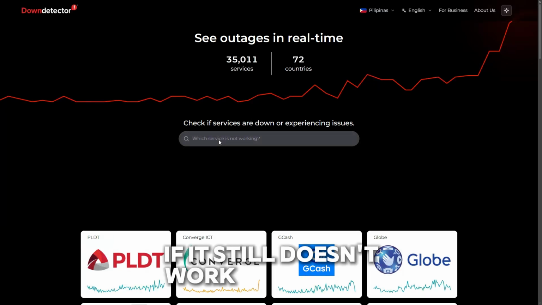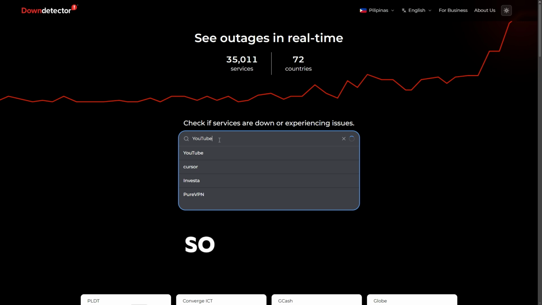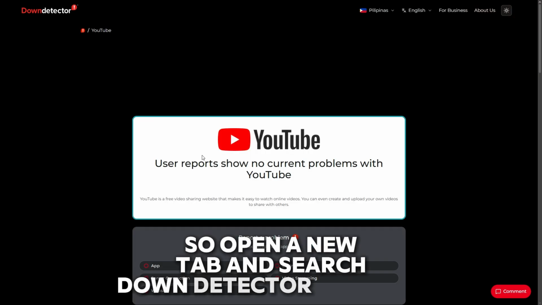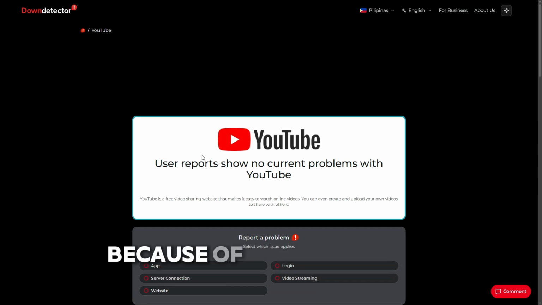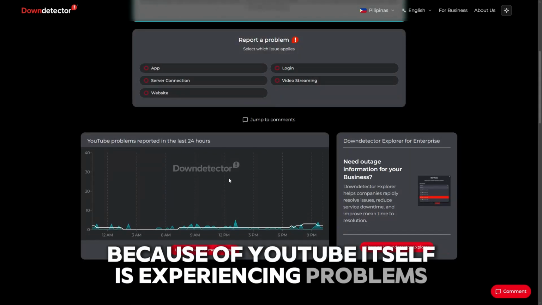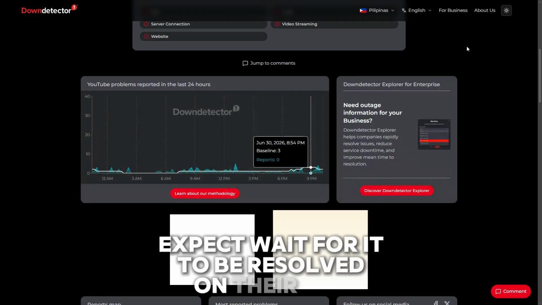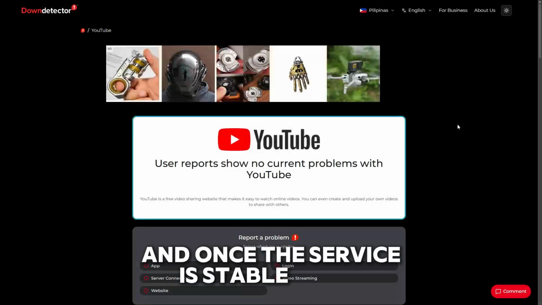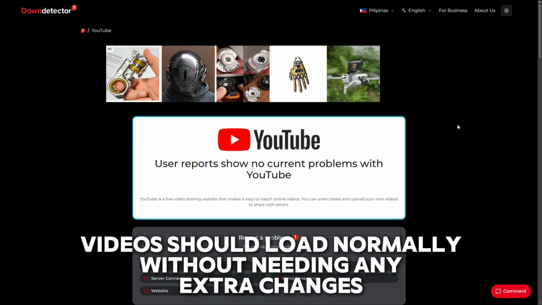If it still doesn't work after that, there is a chance the issue isn't on your device at all. So open a new tab and search Down Detector YouTube to check if there are live reports of outages because if YouTube itself is experiencing problems, there's nothing you can do except wait for it to be resolved on their end, and once the service is stable again, video should load normally without needing any extra changes.